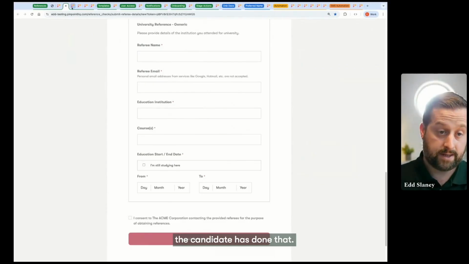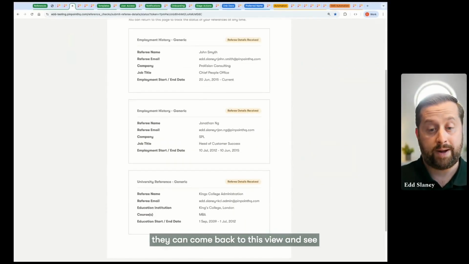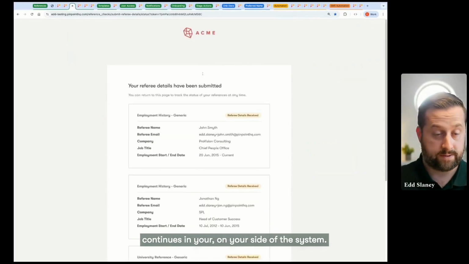Once the candidate has done that, they will get a finalized view, which says, here's the details you submitted, and they can come back to this view and see updated statuses as the check process continues on your side of the system. But that's what the candidate sees.